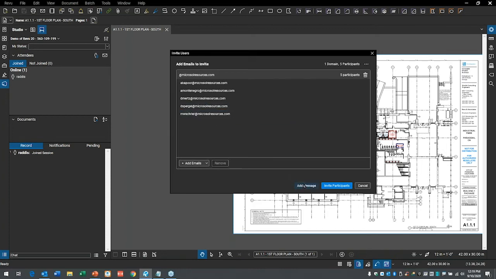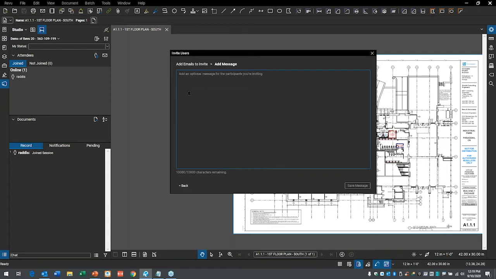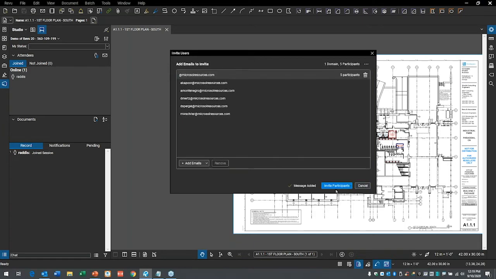I could also add a message here. So my message is going to be: ignore this email, I'm demoing Review 20. But obviously you would type in something that would actually be relevant, save the message, and go ahead and invite participants, right?